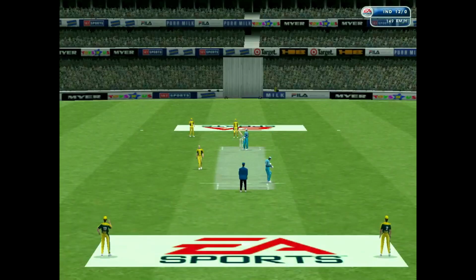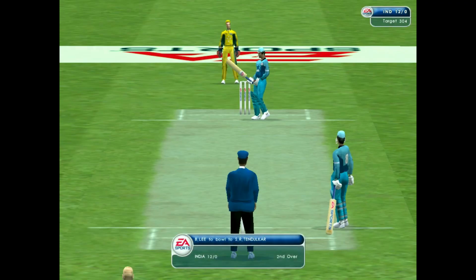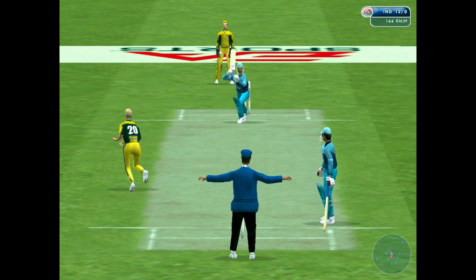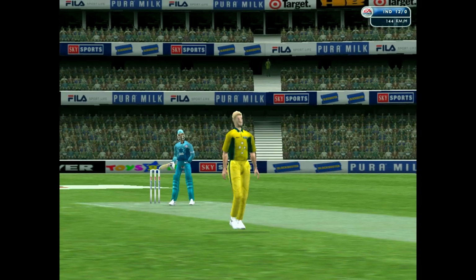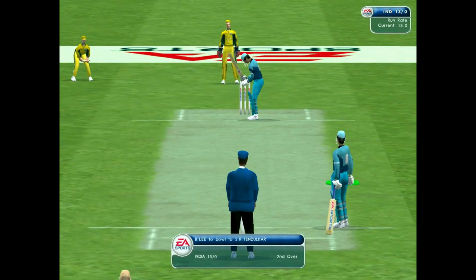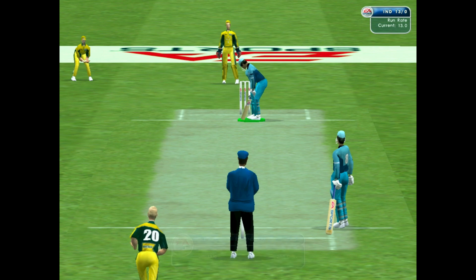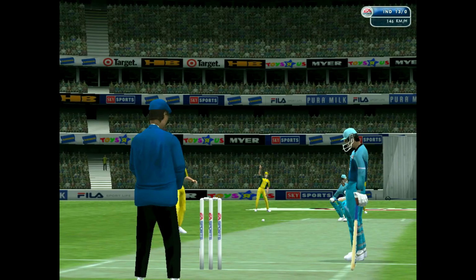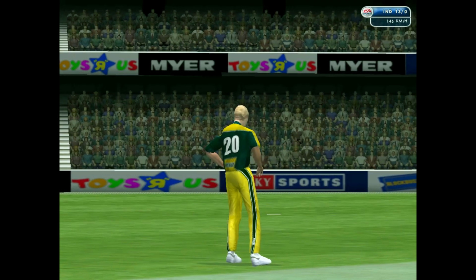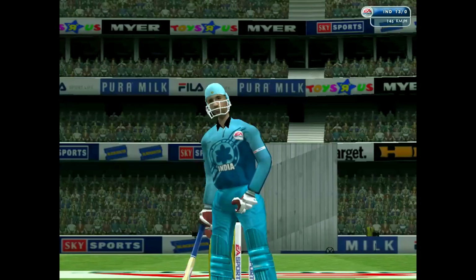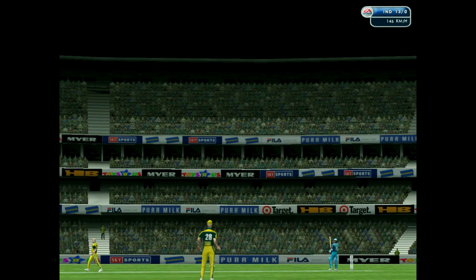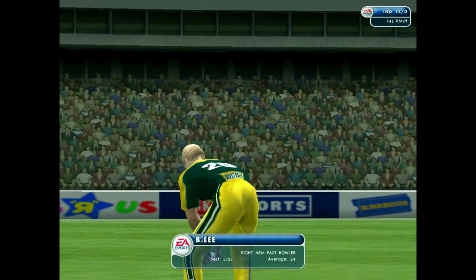Runs wide. That must be close. That was a difficult decision for the umpire. Well, Richie, that was very close. The umpire's given the batsman the benefit of the doubt. That was a tough decision for the umpire. Lee is proving to be a little expensive.